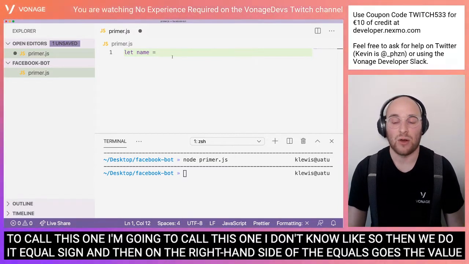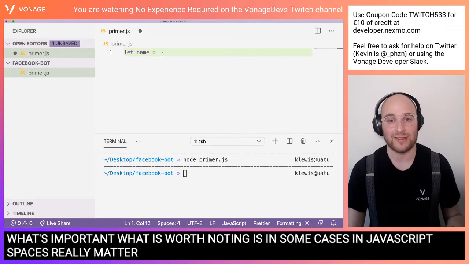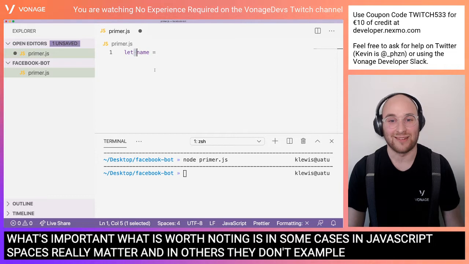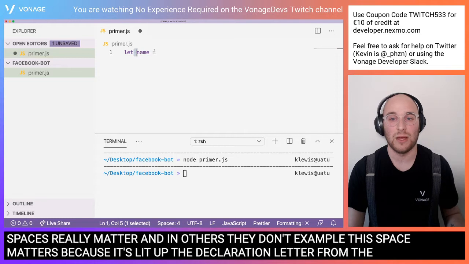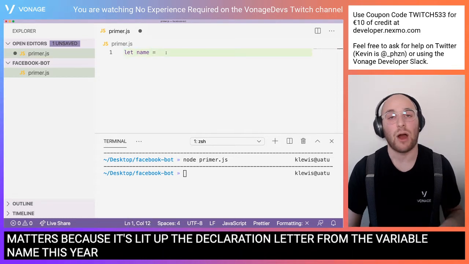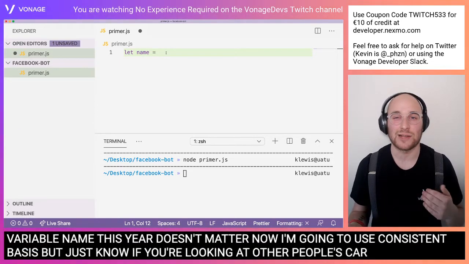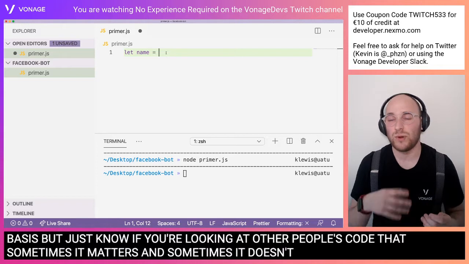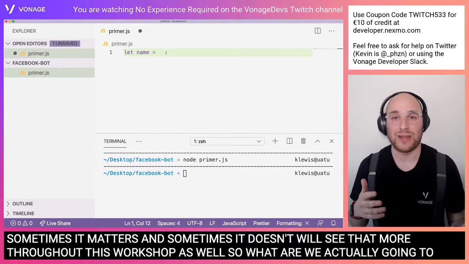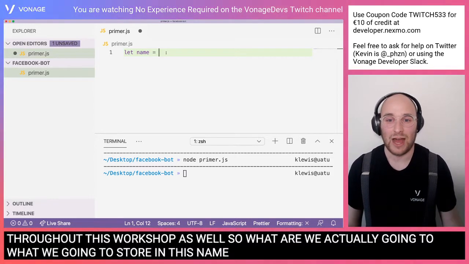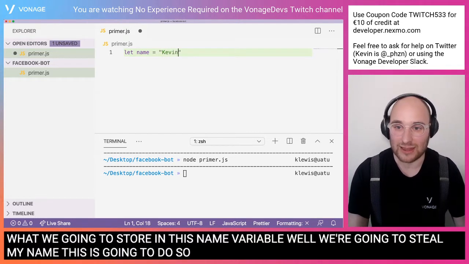What's worth noting is that in some cases in JavaScript, spaces really matter, and in others they don't. For example, this space matters because it splits up the declaration let from the variable name, but this space here doesn't matter. I'm going to use consistent spaces, but just know if you're looking at other people's code that sometimes it matters and sometimes it doesn't, and we'll see that more throughout this workshop as well. So what are we going to store in this name variable? Well, we're going to store my name, and we're going to do so like this.